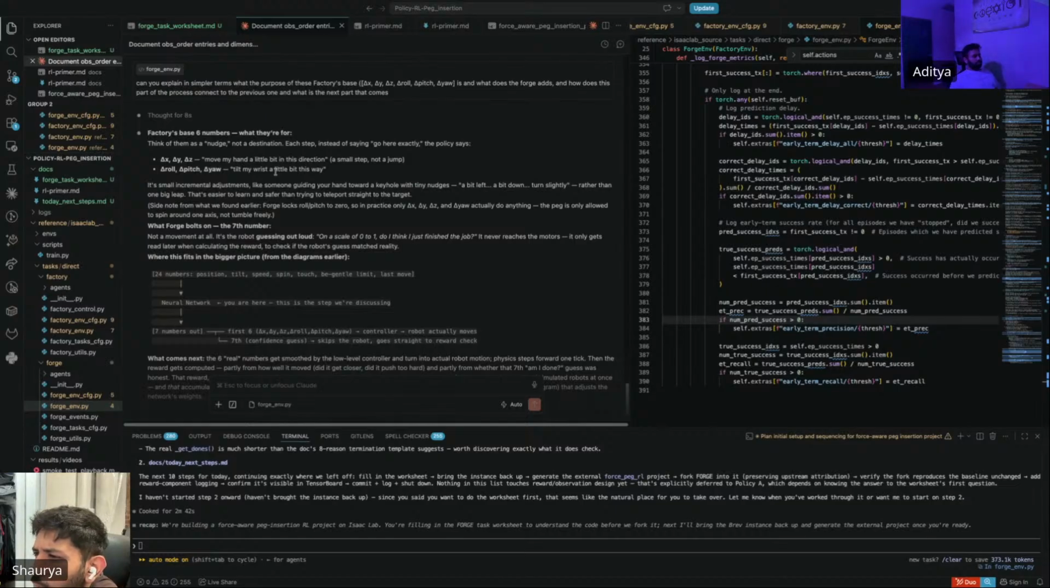Not movement at all. It's the robot guessing out loud, on a scale of 0 to 1, "I think I just finished the job." It never reaches the motor. It only gets read later when calculating the reward, to check if the robot's guess matched reality.